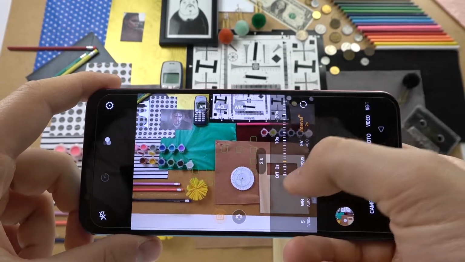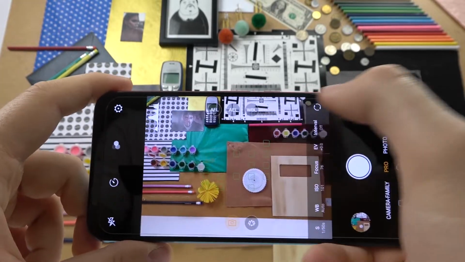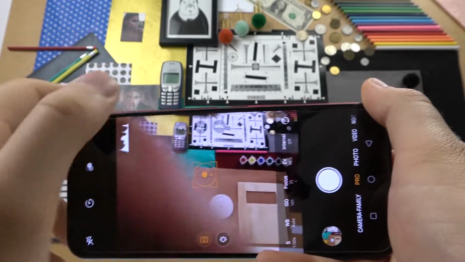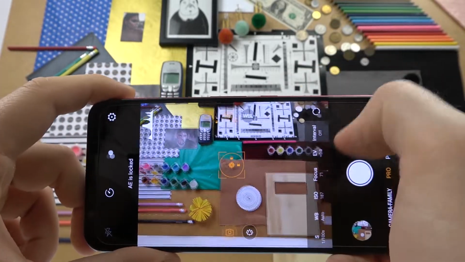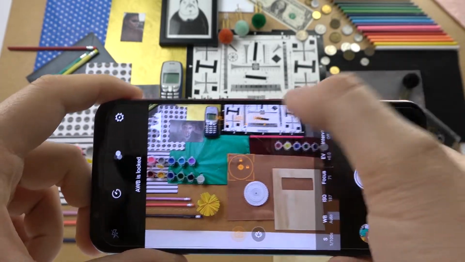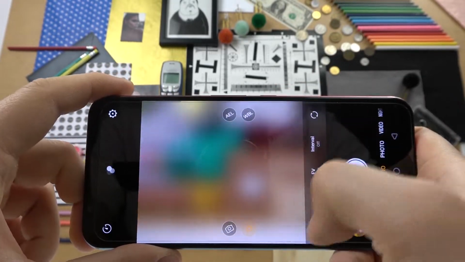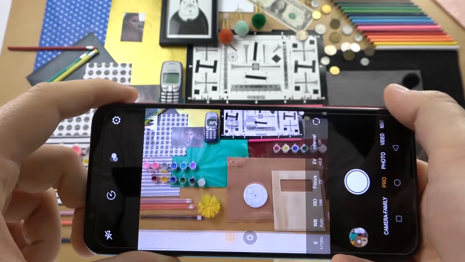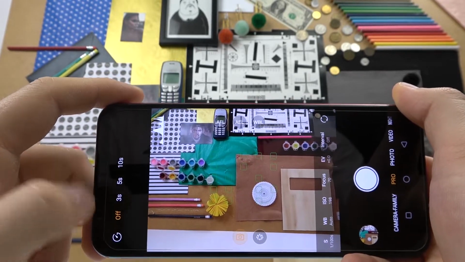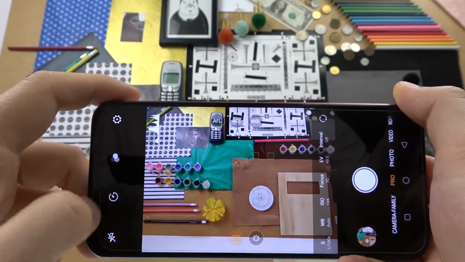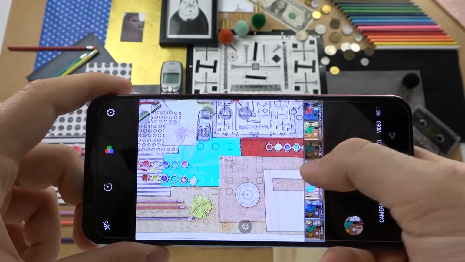Okay, so that was all from this parameters, and also we got few right here. So we can lock white balance, focus, and here we can also change lenses. And right now we can enable camera timer between 3, 5 or 10 seconds, and also this famous filters.